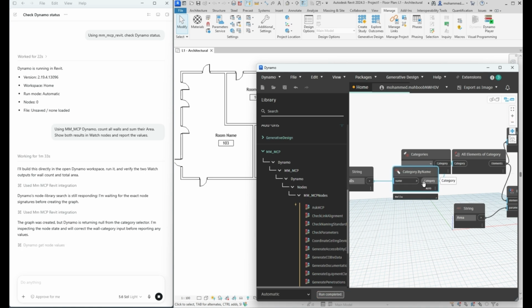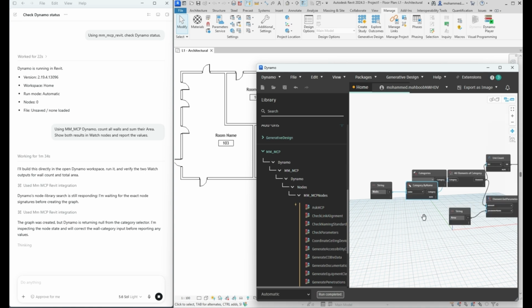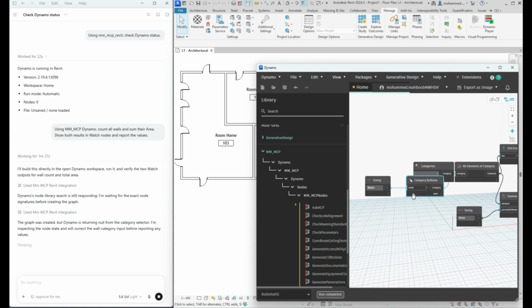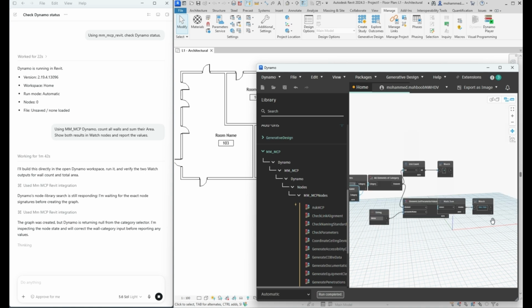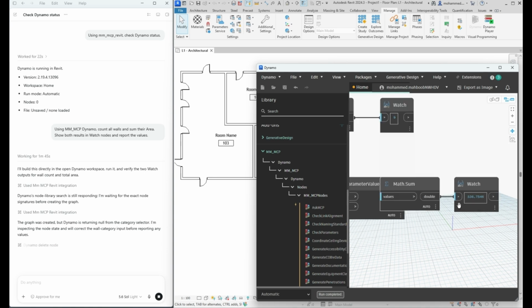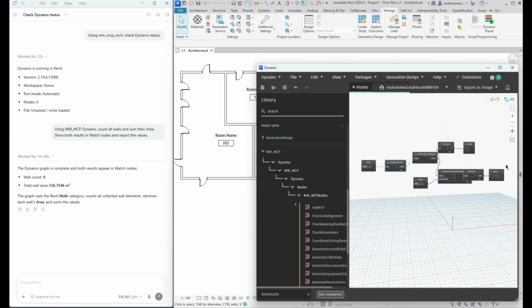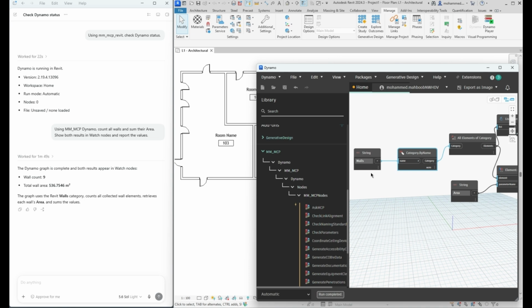Okay, so it managed to figure out that it could use the string with category by name, and I'm assuming that it already got the answer. Yep. And now it will report it back through Codex. Obviously, you can do the same thing with Claude as well, right? So now it tells me that there are a total of 9 walls within this model with this total area. And the good part is that it created the whole definition on its own.